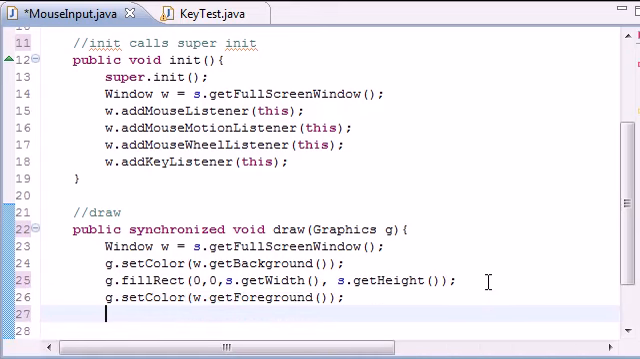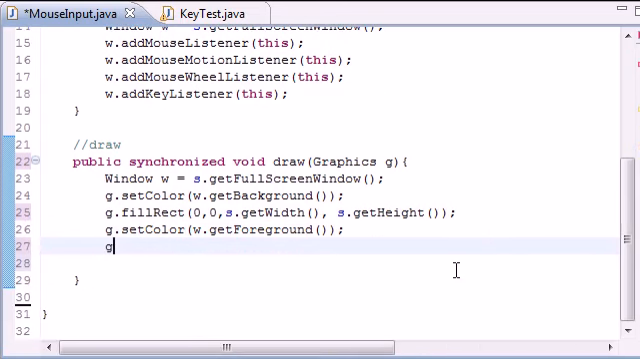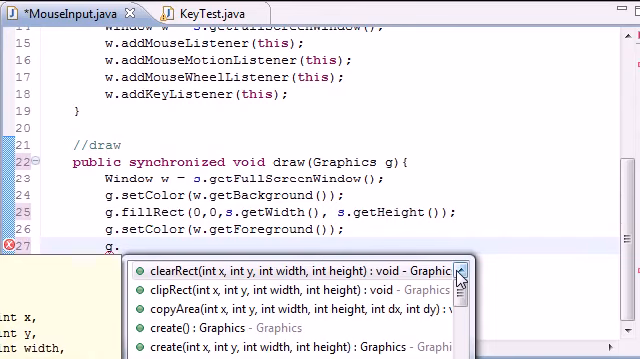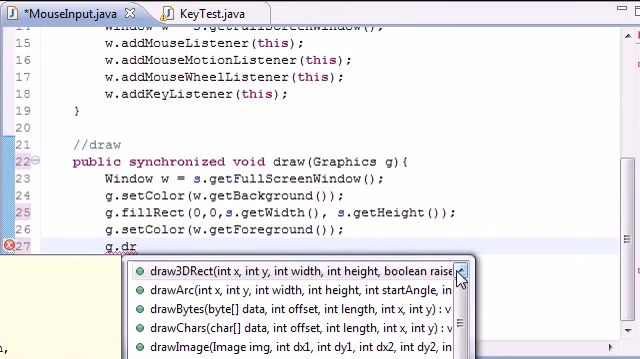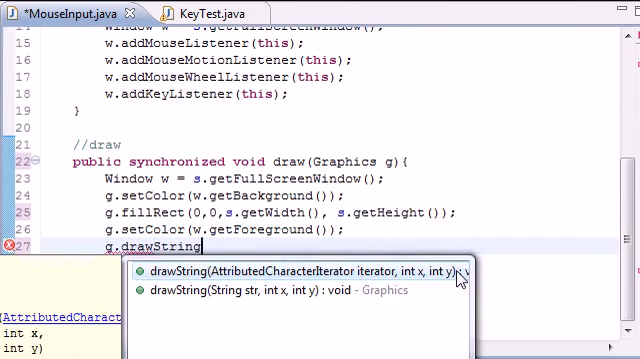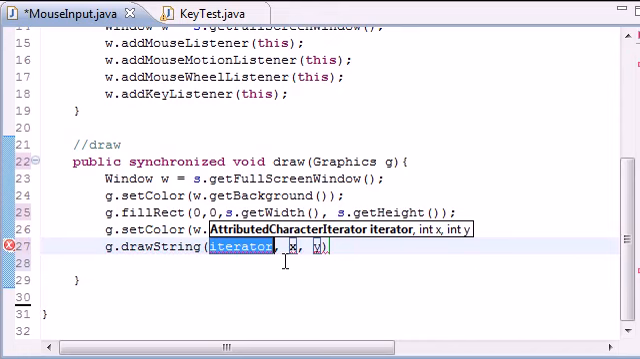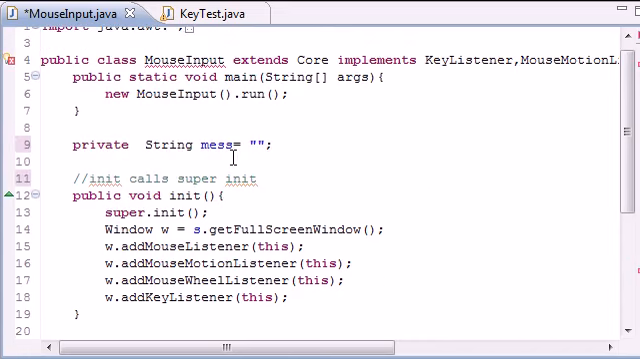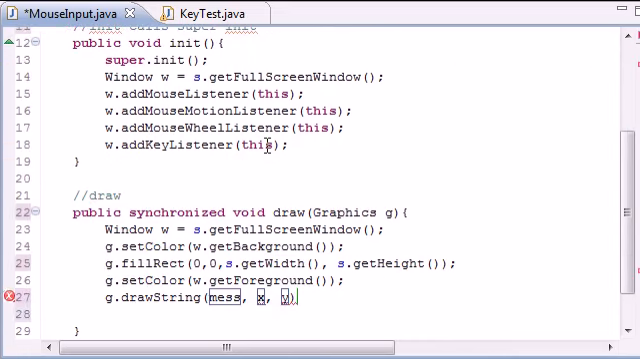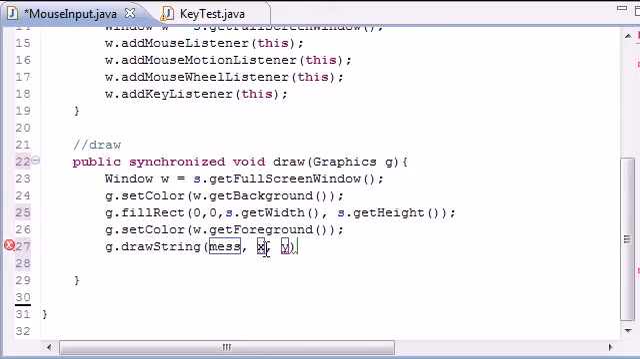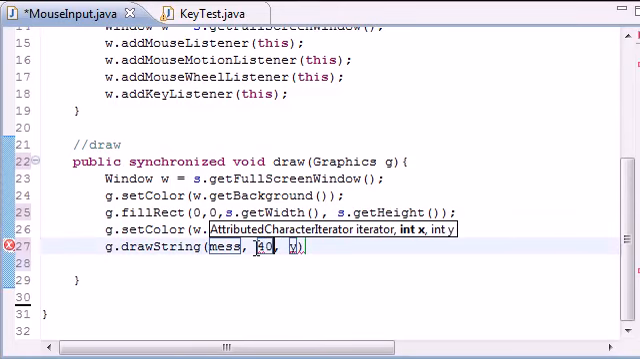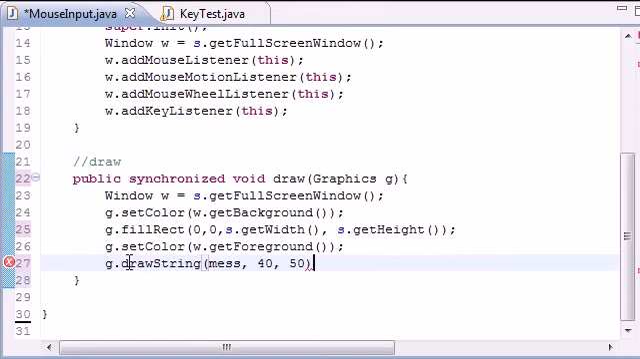So now we are drawing with white, and now let's just draw the string, g.drawString, and of course we want to use that message variable, which, remember, we set it equal to a blank string right now, but we're going to be populating this later on. And we'll just put it at 40, 50. That should appear somewhere in the middle of our screen.